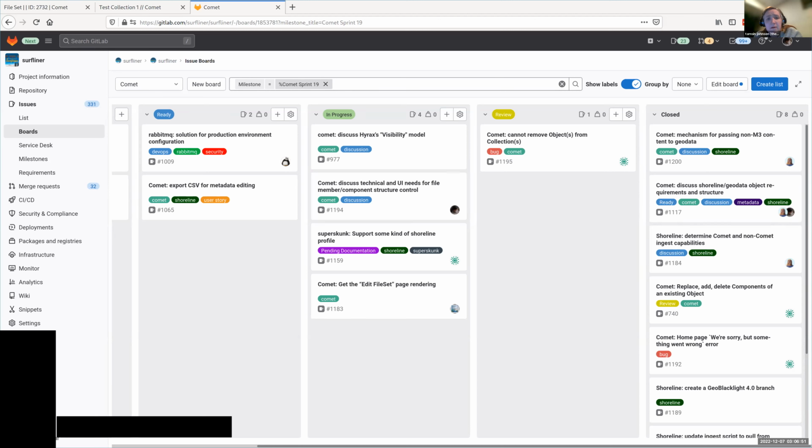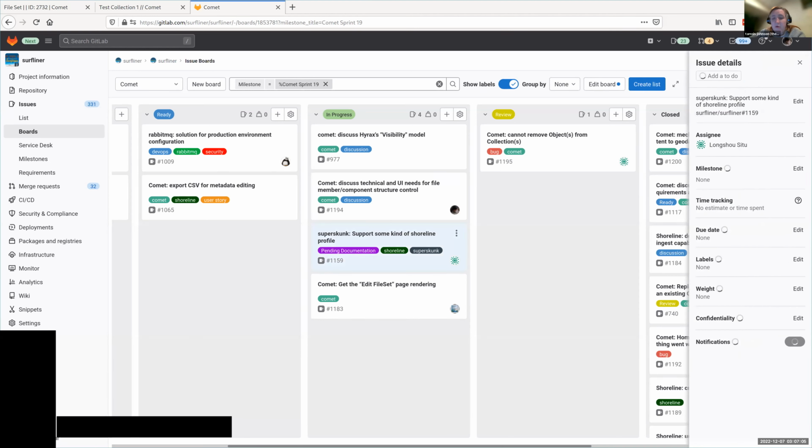And in the meanwhile, some work has been happening on the Comet metadata API, the SuperSkunk portion. You can see this ticket for support the Shoreline profile is actually pretty much done, and it's just pending documentation. So we're hoping to close that out today. That will mean that if you ingest Comet objects with the Shoreline metadata profile, you can export them to Shoreline using the Comet metadata API.